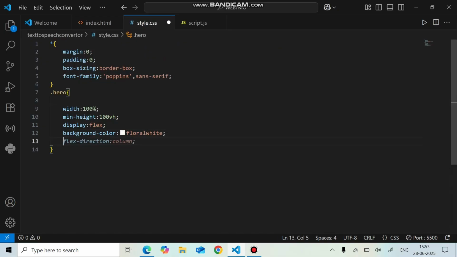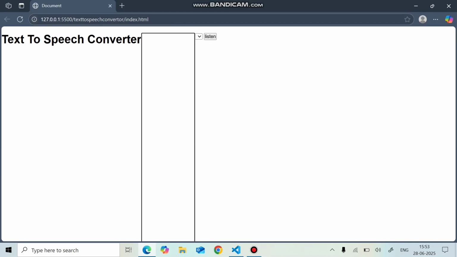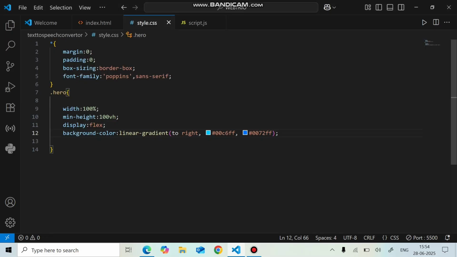Or else if you want, take it like this, then you can see two colors on the same web page, which is linear-gradient. This is the color I have taken here. You can save and see what changes I have applied. Here we have to see some more changes.